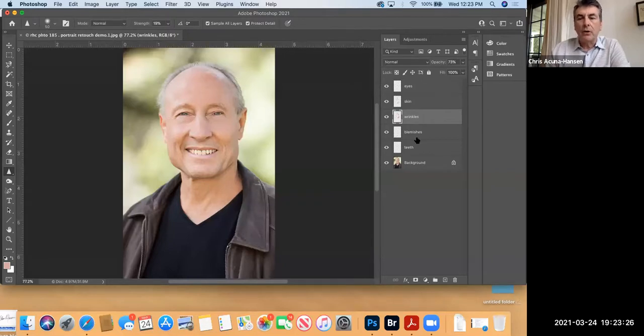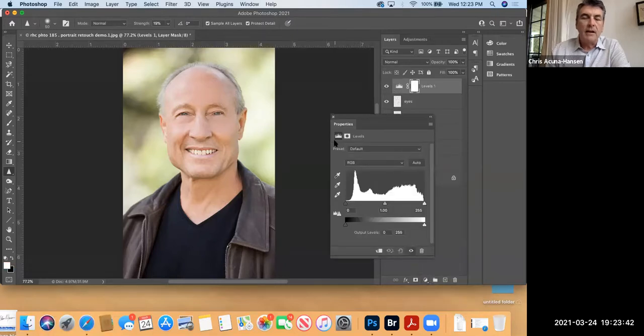Now, I could also come up here, and down here is what's called an adjustment layer. And I want to adjust the levels of the entire image. Because I've made these layers, I can't just go to the background layer and do an adjustment because it wouldn't change the blemishes and all that kind of stuff. So I'm going to go ahead and take this adjustment layer. I want to make the whole thing just a touch darker.